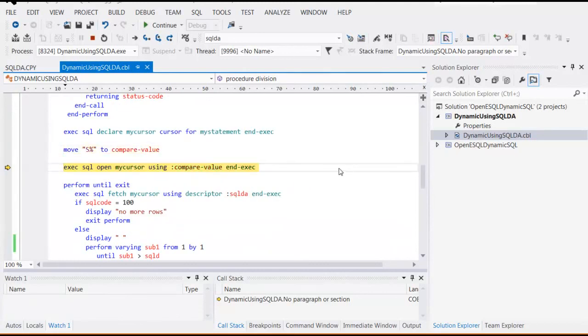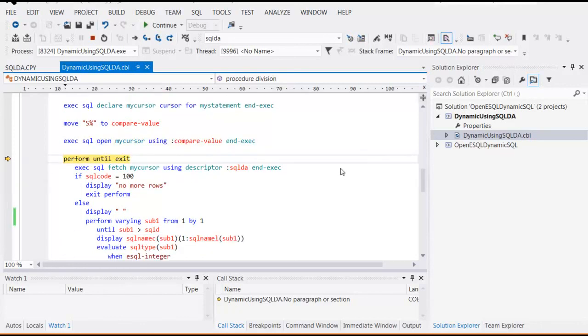We move S% to our compare value, so we return rows where the company name begins with an S. We open our cursor, and now in the fetch, instead of doing a normal fetch where we fetch into a list of host variables, we use this using descriptor and specify the SQLDA. And so it will use that to determine the pointers of the host variables and the length, and it will fetch the data into that.